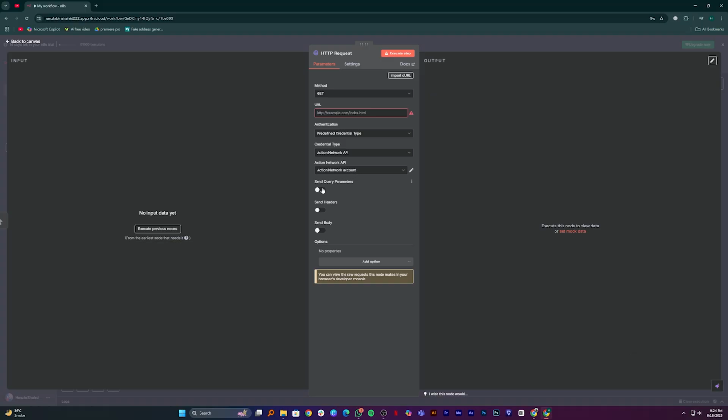Now, turn on or off the toggle for send query parameters, send headers, and send body depending on what your API call needs. Once everything is configured, go back and review your workflow, then click on Execute Node to test if the Google OAuth setup is working properly in N8N.